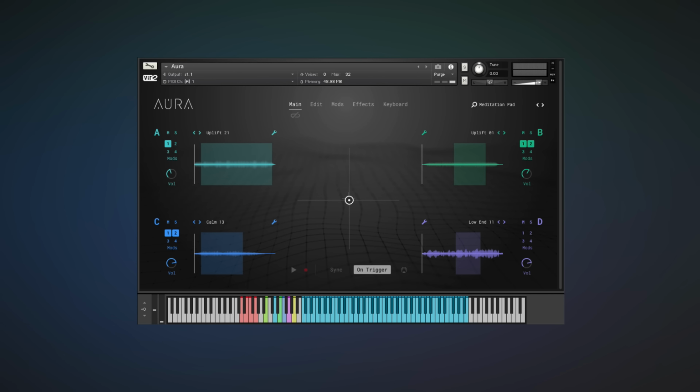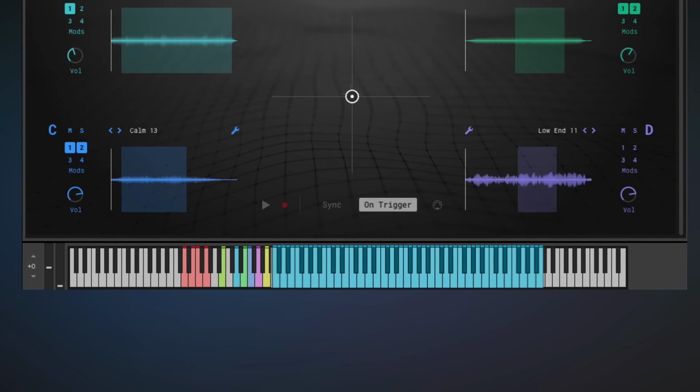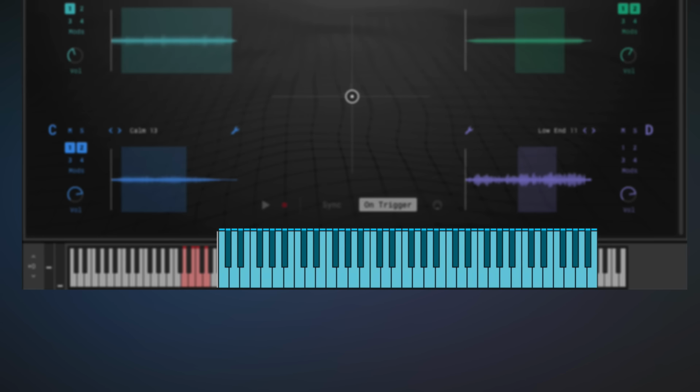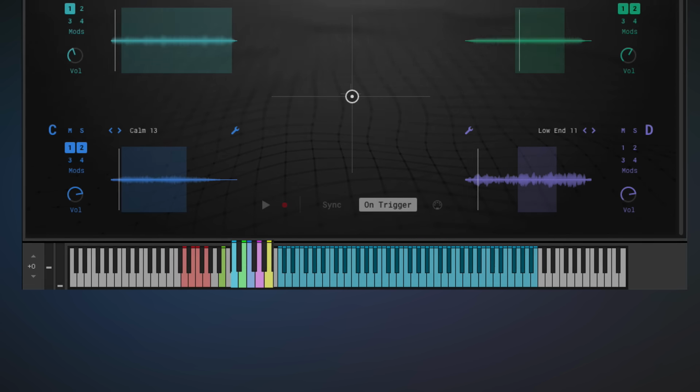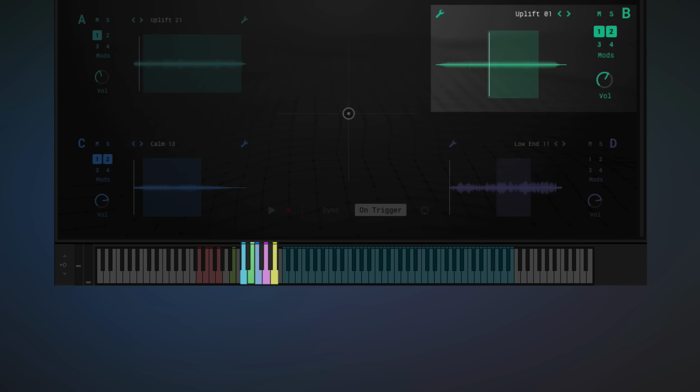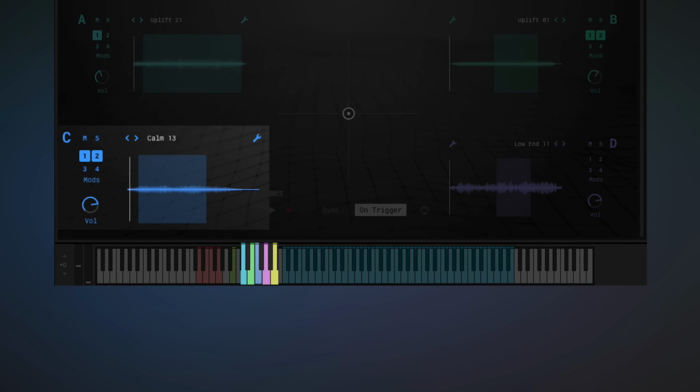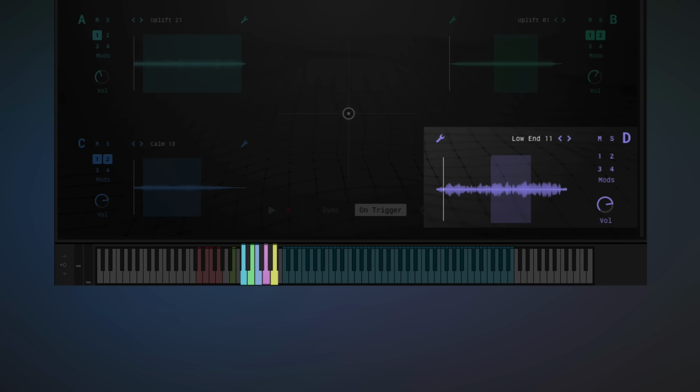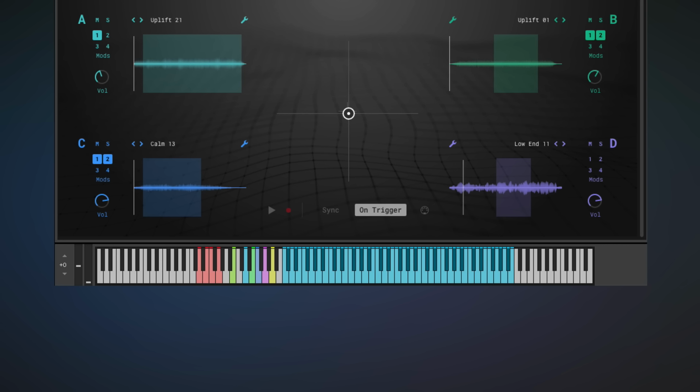To start, let's talk about the keyboard layout at the bottom. The top blue range allows for chromatic playback of your sounds. The section below that allows you to play back each engine individually. You'll notice the colors of the keys match the associated color of each of the 4 engines. Unlike the blue range above it, these keys will play back your sample in its original key. This yellow key will play back all 4 engines at once in their original keys.